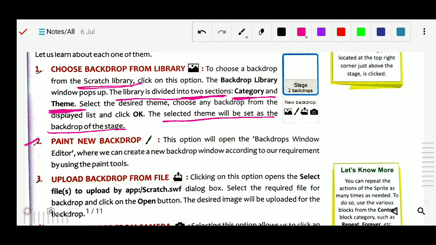Next is paint new backdrop, which means you can draw, you can paint your own backdrop. This option will open the backdrop editor window. When you select this one, it will open the backdrop editor, where we can create a new backdrop according to our requirement by using pen tools. So with the help of pen tools we can draw.